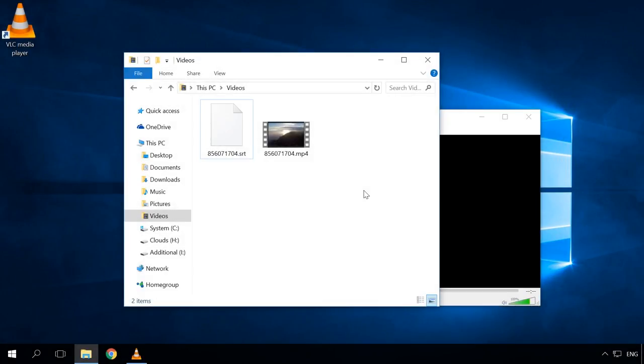If you need subtitles to start automatically together with a video, put the subtitle file into the same folder where the video file is. Give it the same name as the video file.